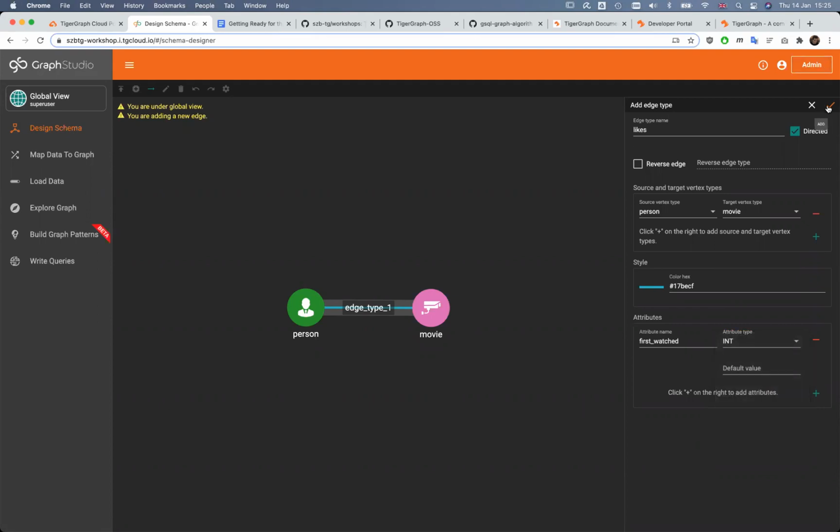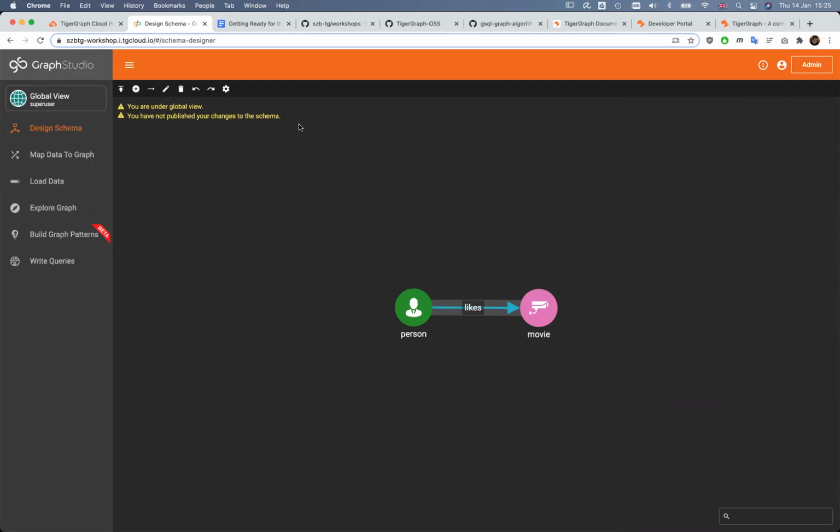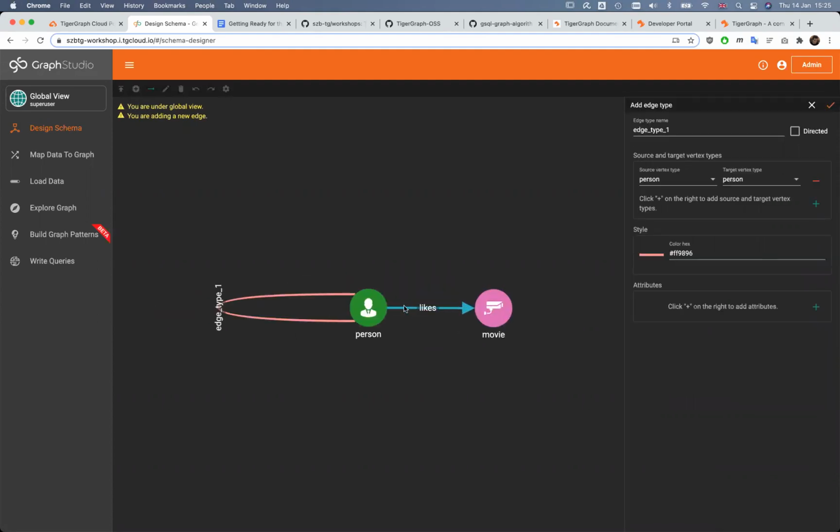Okay, so we have one edge type. Let's create another one, this time the friendship edge type. It goes from person to person, so I click twice on the person vertex icon. I call it friendship, or I could call it likes, but I already used that. So it's friendship from person to person. This is the color. I'm not going to change it. And again, let's say integer for year to indicate since how long this friendship is going on.